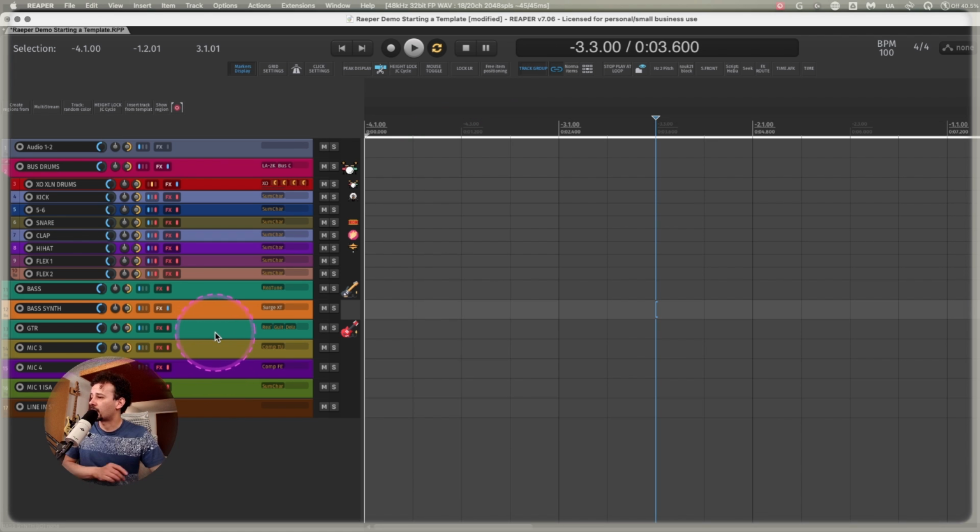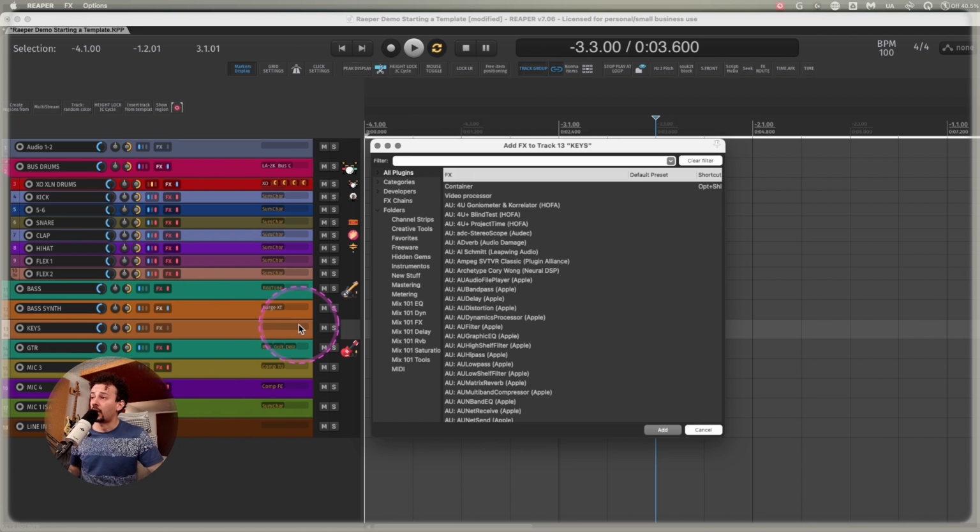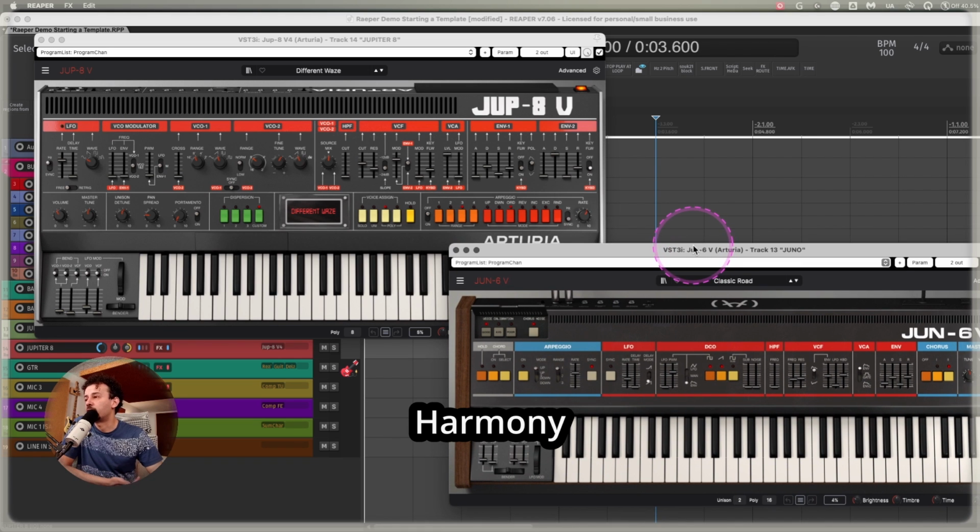You always need some sort of harmony reference. So I will just set this up as keys. There are a few synths that sound more 80s-like than the Jupiter and the Juno. So I will just keep them loaded.